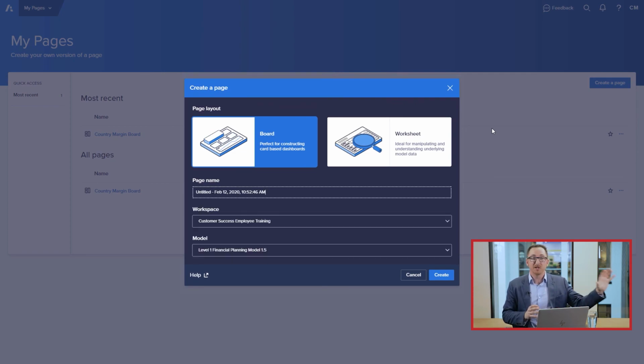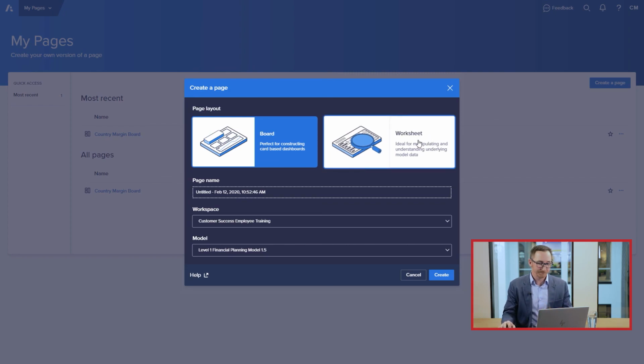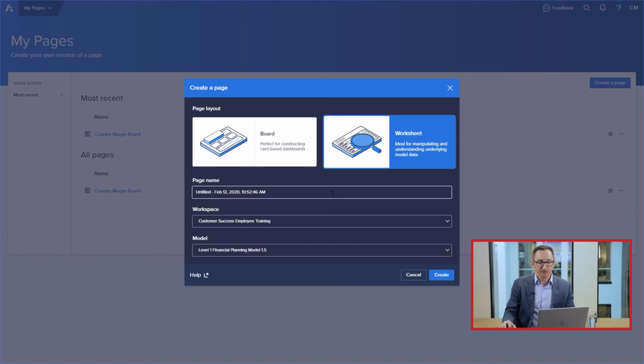Last time we went and built out a board. This time we're going to switch it up and we're going to select a worksheet. Now, very much similar to what we did last time, where we had to do the page name, the workspace, and the model. We're going to do that same thing again.